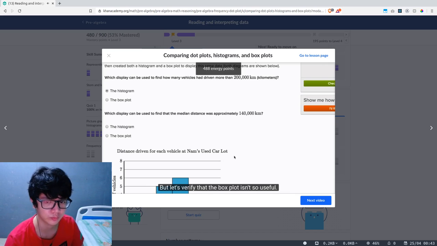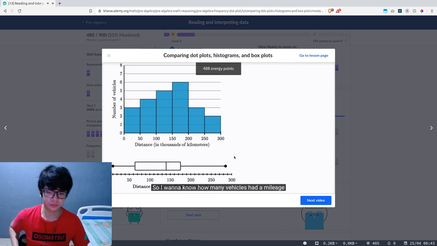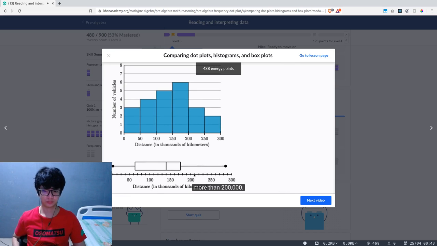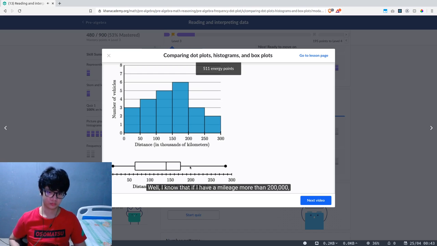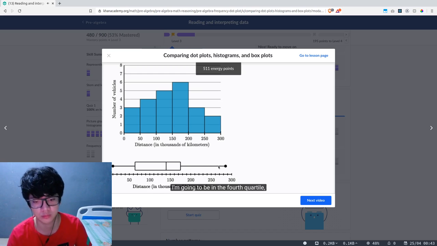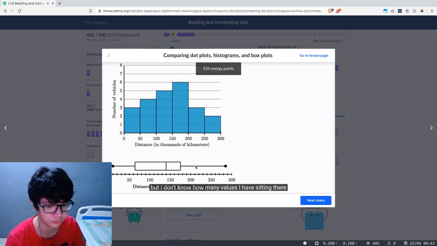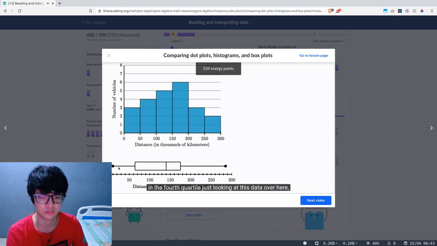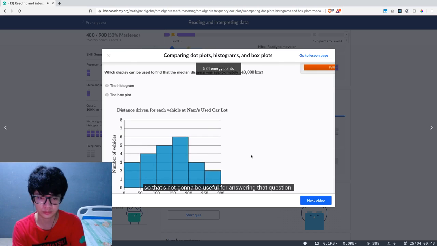But let's verify that the box plot isn't so useful. So I want to know how many vehicles had a mileage more than 200,000. Well, I know that if I have a mileage more than 200,000, I'm going to be in the fourth quartile. But I don't know how many values I have sitting there in the fourth quartile, just looking at this data over here. So that's not going to be useful for answering that question.